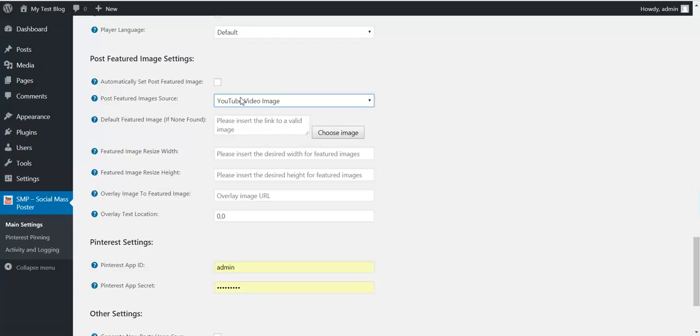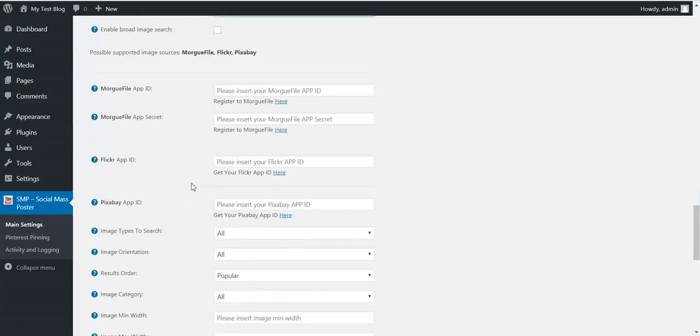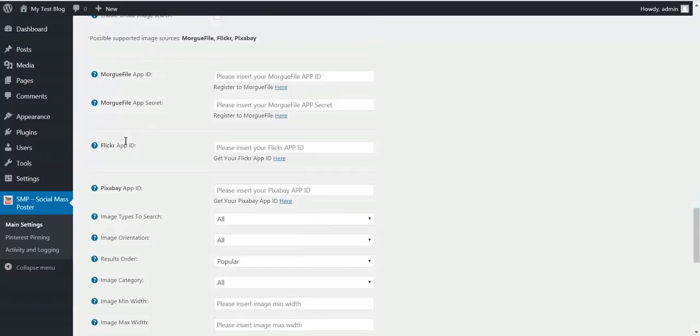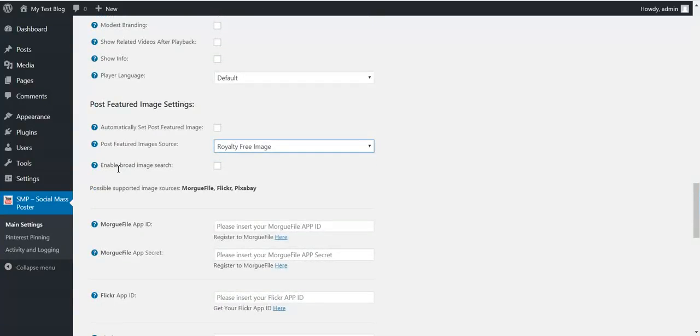YouTube video image to use the image that the YouTube video provides, or royalty-free image to import images from these royalty-free sources. Also, you can enable broad image search to search for images on broad terms.